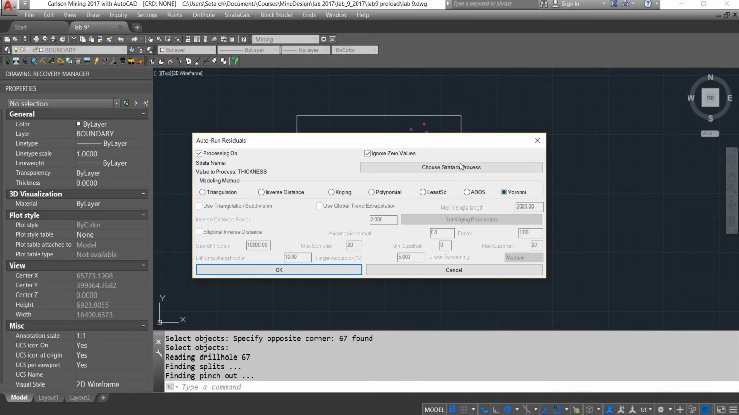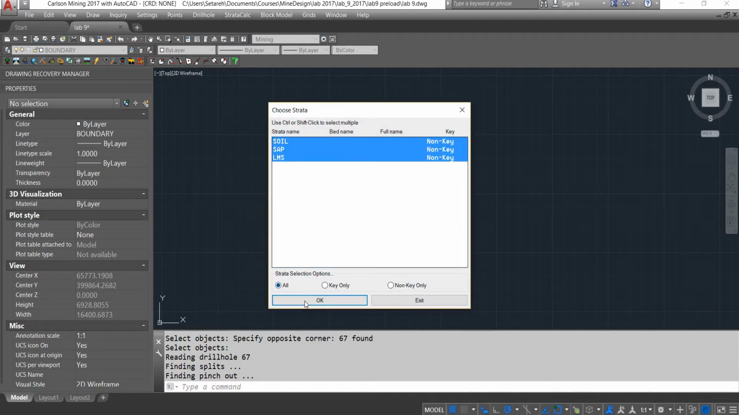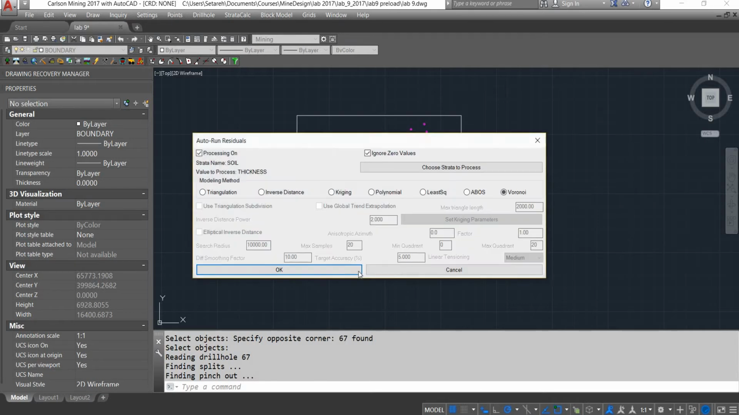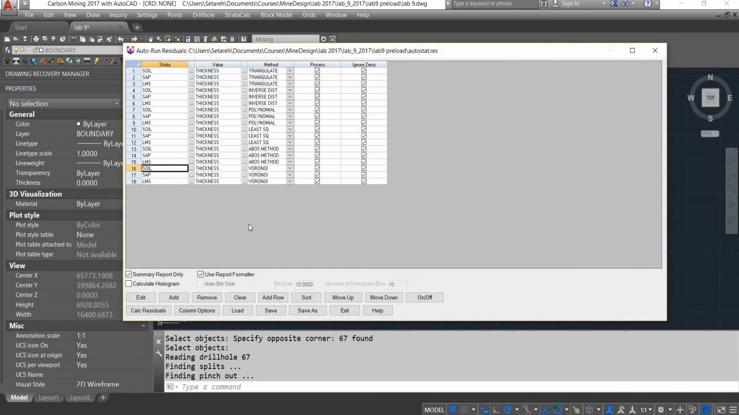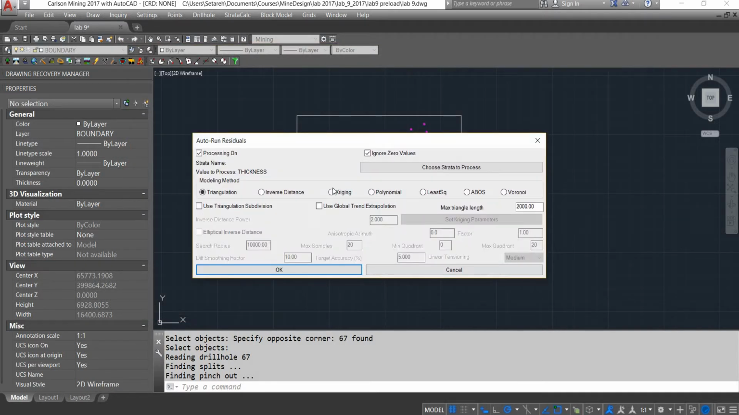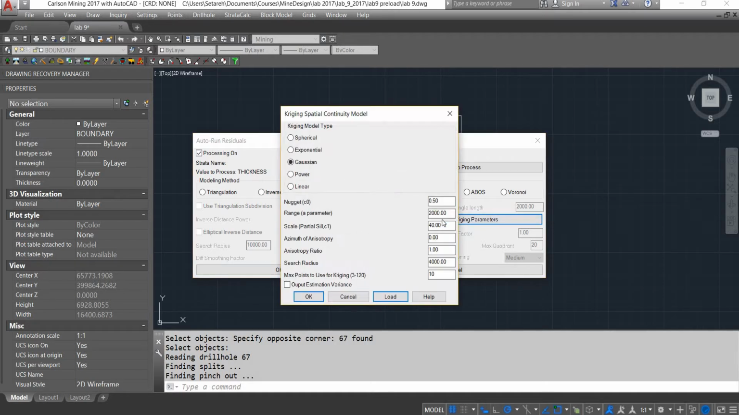And next is Verona. So choose soil, SAP, and LMS for Verona. And thickness. And click OK. The only thing left is kriging. For kriging, we don't have any variogram yet based on thickness. So if I go to add and kriging here, I need to set kriging parameters. And I don't know this.